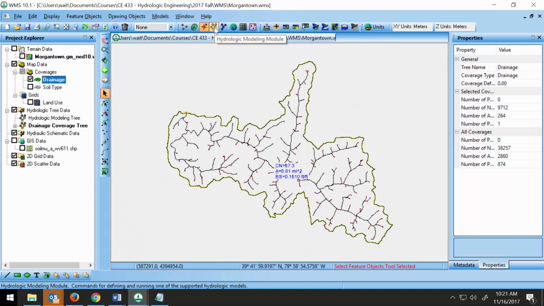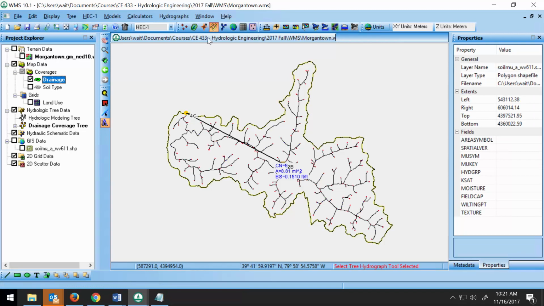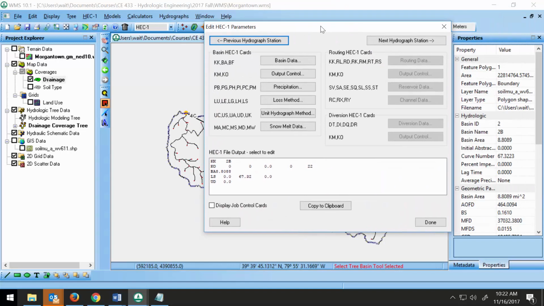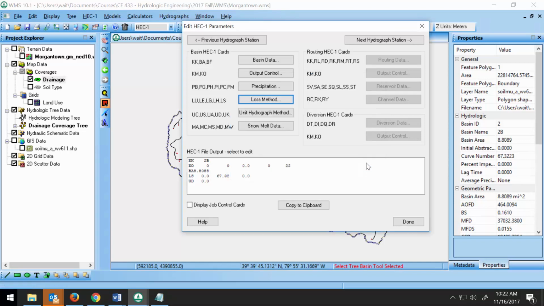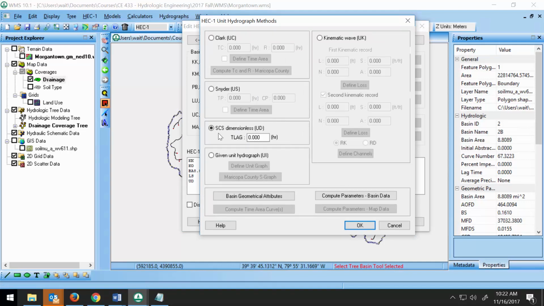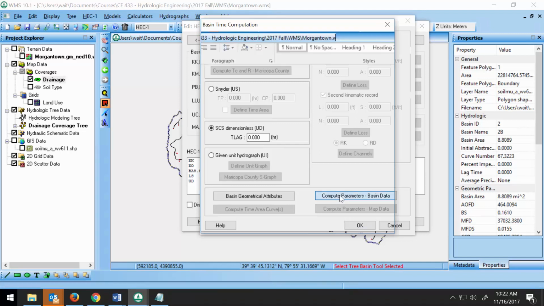And so if you go back over here to the Hydrologic Modeling module, the default assumption is that you're going to be setting up a HEC-1 model. And so if you double-click on the basin and bring up the parameters, here under loss method, it's got the curve number that it calculated, already specified. Any place it can put in a calculated field, it will. And so under the unit hydrograph method, for instance, if we want to calculate the lag time, we can do it based on the basin data.